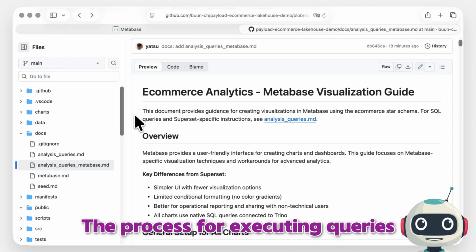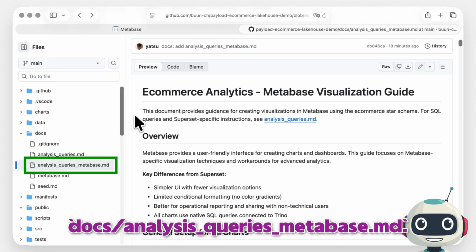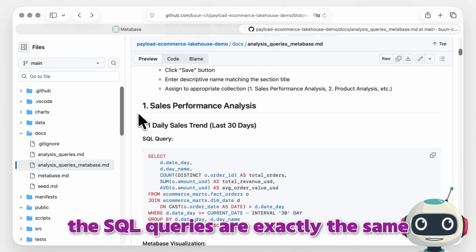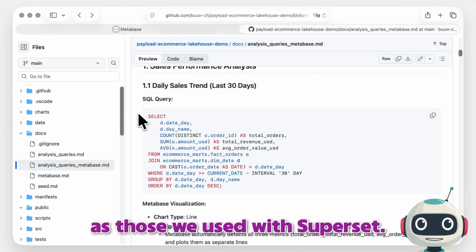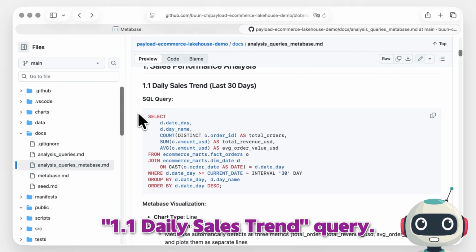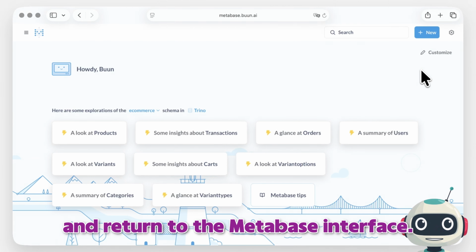The process for executing queries and creating charts in Metabase is documented in docs analysis queries metabase.md. Except for Section 5, Advanced Analytics, the SQL queries are exactly the same as those we used with Superset. As we did with Superset, let us start with the 1.1 daily sales trend query. Copy the SQL to your clipboard and return to the Metabase interface.